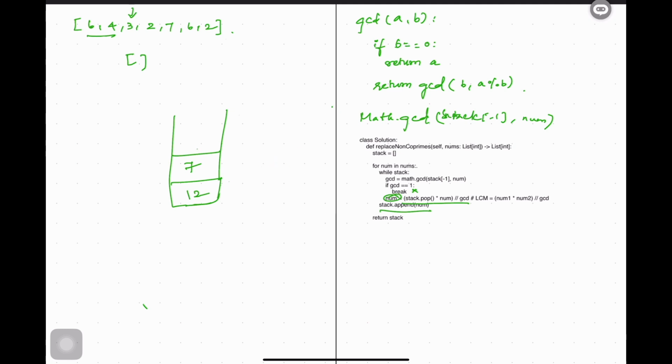We'll check. Now stack of minus 1 is 7 comma 6. So 6 and 7 have a GCD 1. So our num is already 6, with an LCM of previous 6 and 2. Now we'll be updating that 6. So this will be our final result array that will be returning 12, 7, 6. Got it? I hope this makes sense and is clear to you guys.